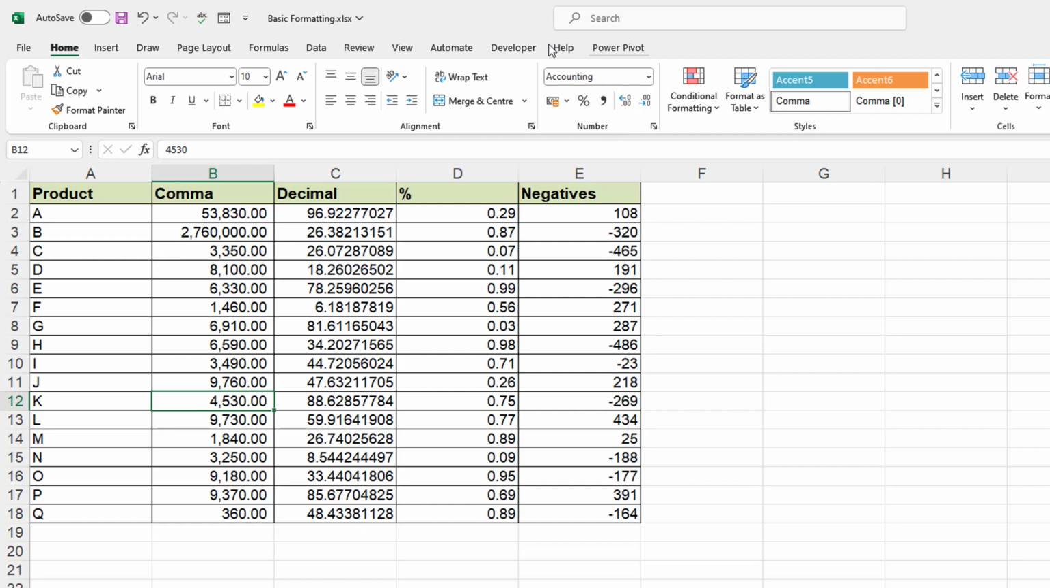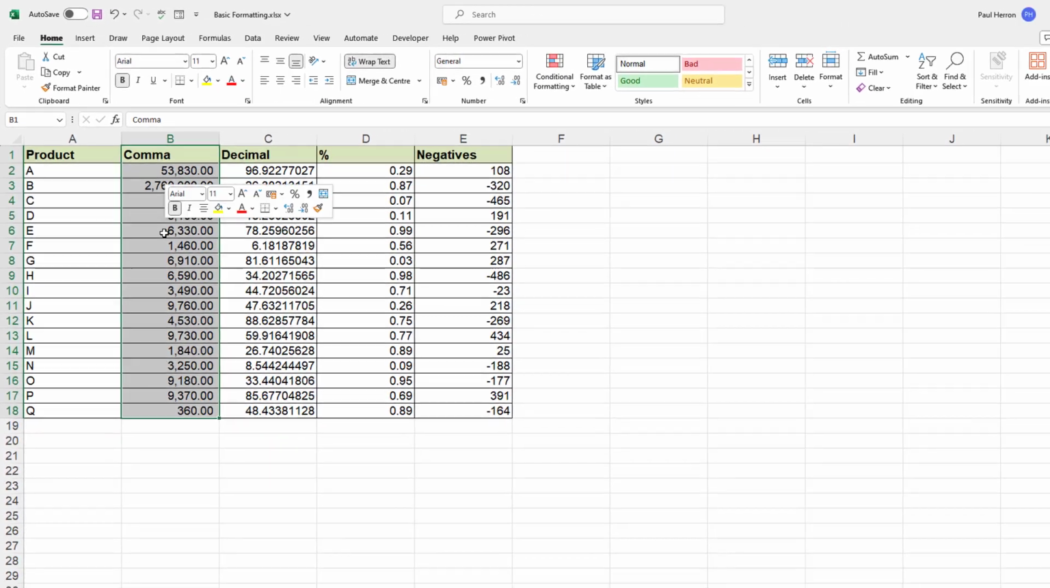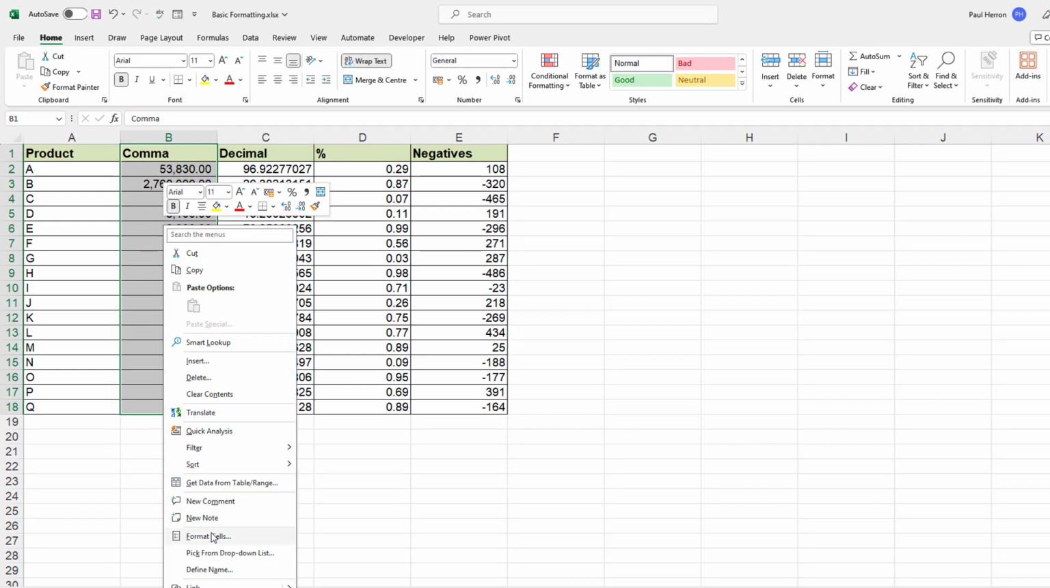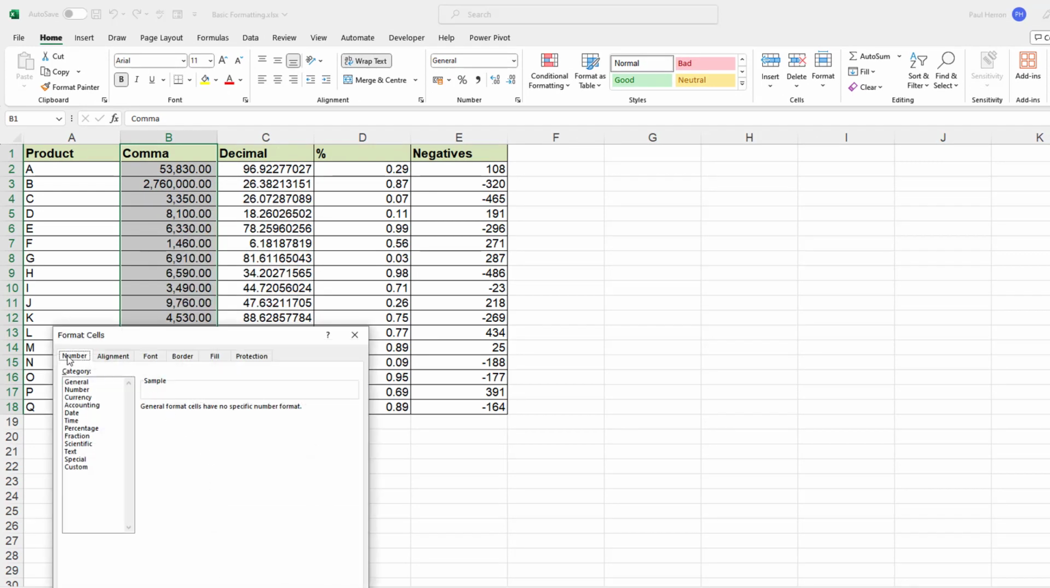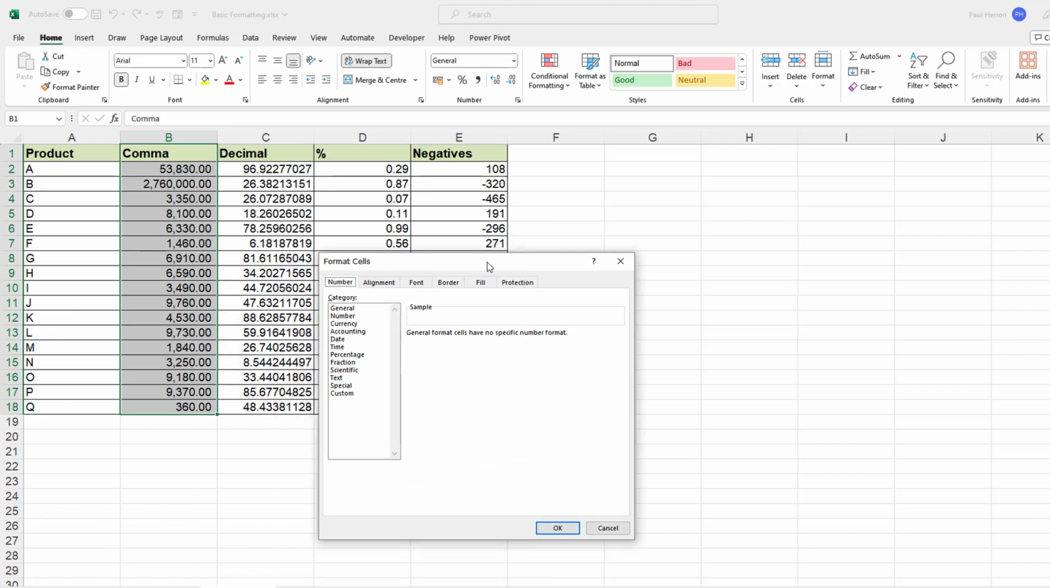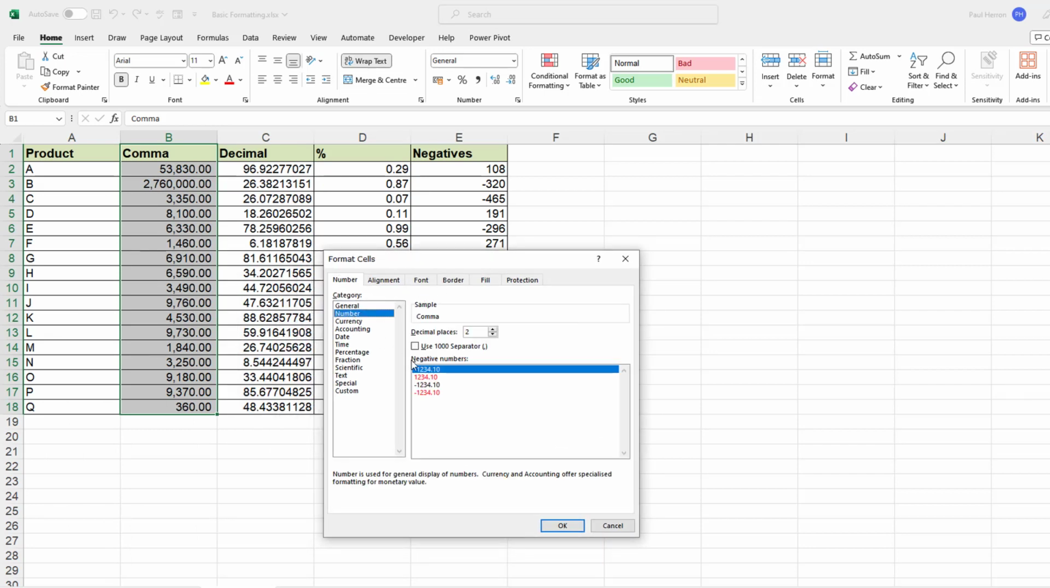In addition to using our shortcut tool here, we can also highlight the column, right click, and we can format cells here and select number. And then here I can do the same, so I can add my thousand separator, decide the number of decimal places and so on.